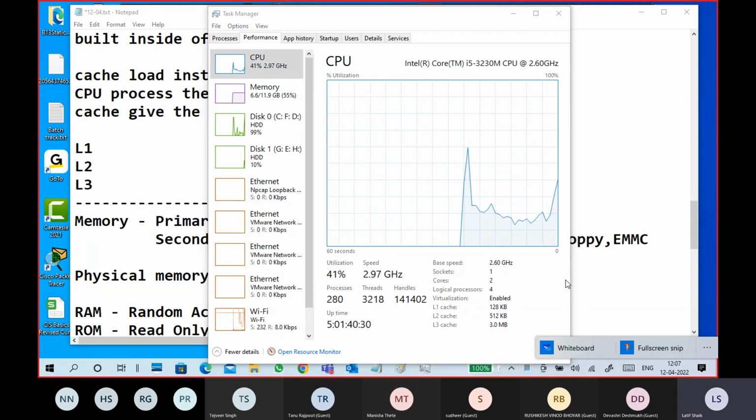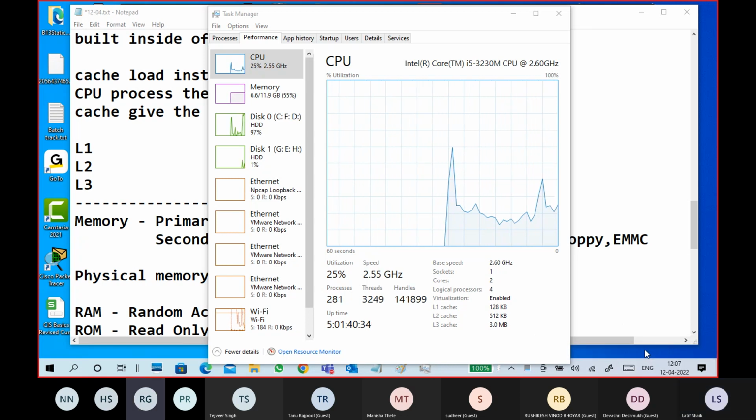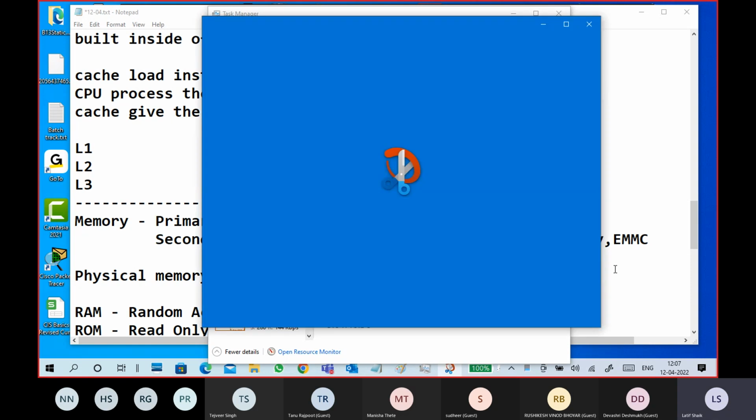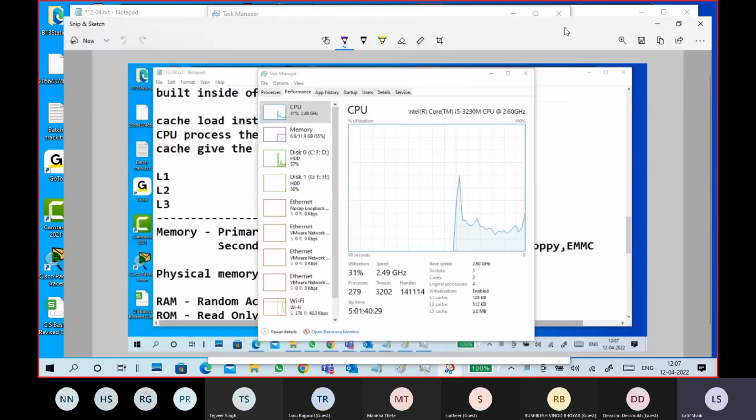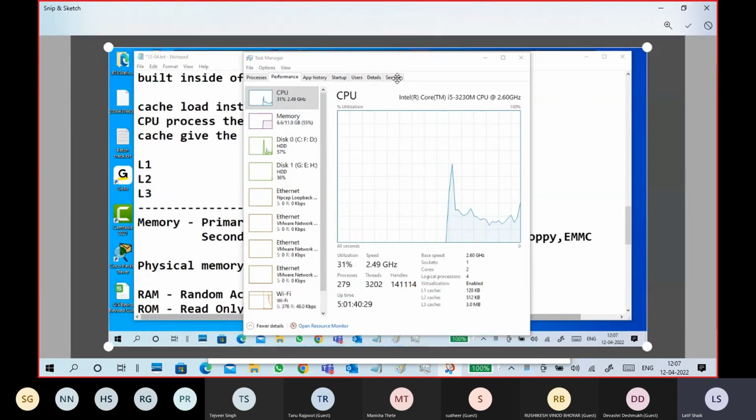Guys, are you able to see this screen? Yes, sir. Right. If you don't know how to open Task Manager, no problem, ask me, I will tell.